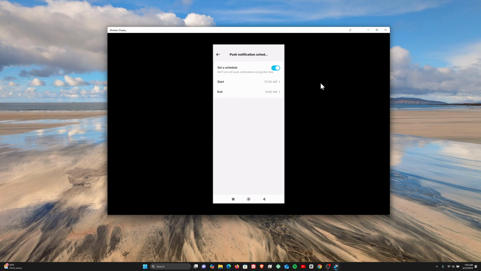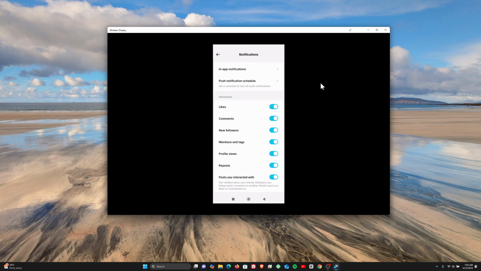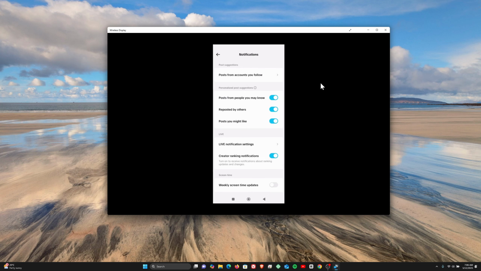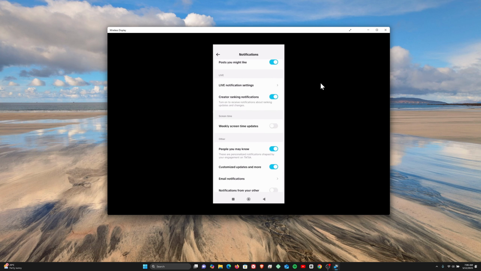All right, so the next one is the interaction section, and from here you can determine if you want to get notifications for likes or comments, new followers or mentions and tags, profile views, reposts, and all of that. So you can just go through the options and carefully select your preferences. So from here, you can actually set everything that has to do with push notifications on your TikTok.